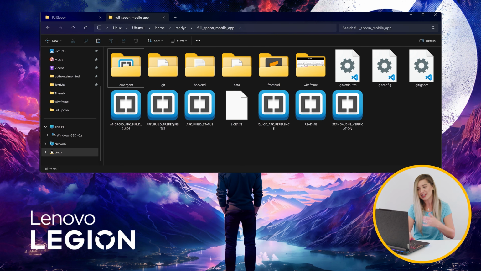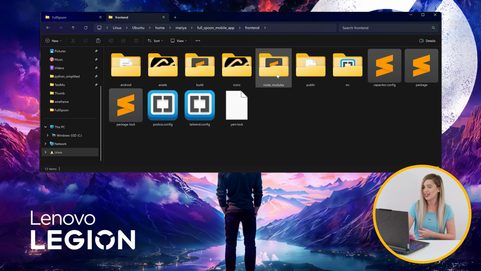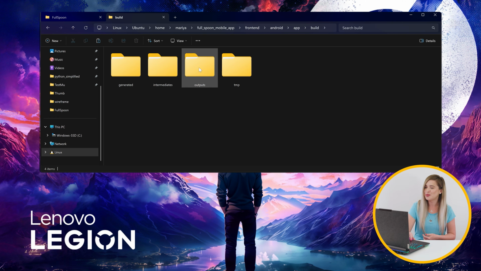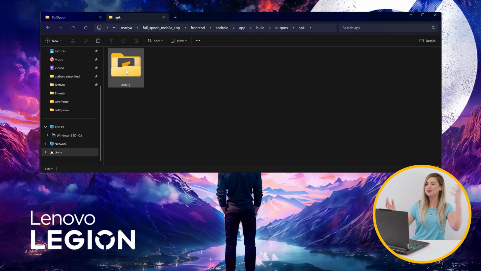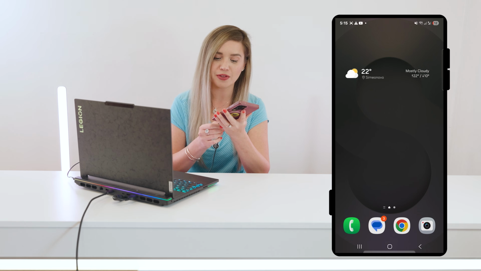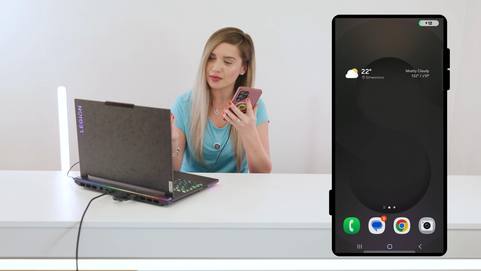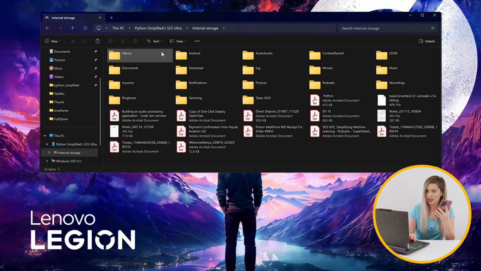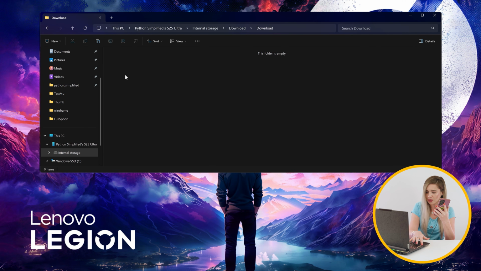Then, in our file system, we will navigate to fullspoon-mobile-app, frontend, android, app, build, outputs, apk, and then boom! Here's our packaged APK, Android application, aka app-debug.apk. So now we go ahead and connect our phone to the computer with a cable, and then we will go ahead and copy our APK file, and we will paste it, let's say, in the downloads folder of our phone.